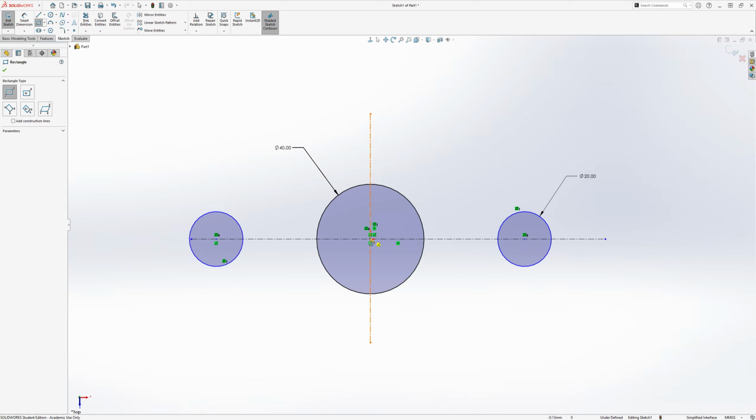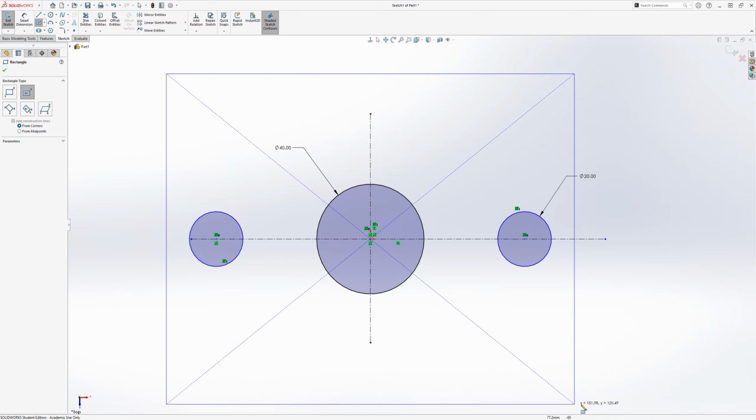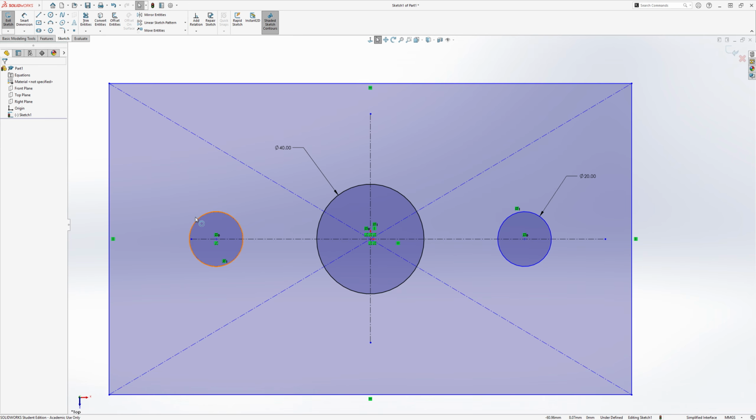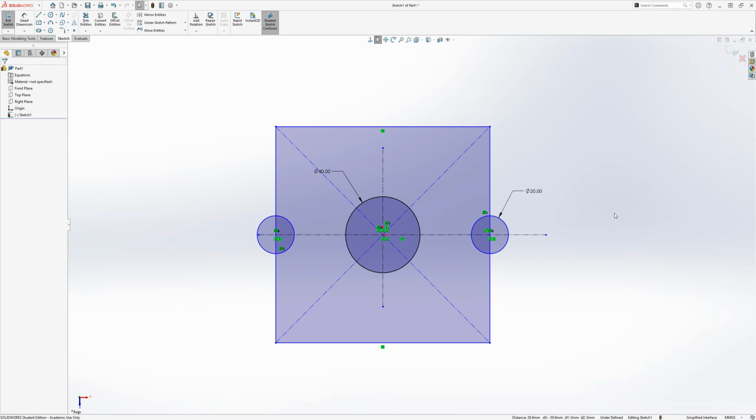Then let's draw a center rectangle, like so. But let's make sure the midpoints of the sides of the rectangle are coincident with these outer circle centers. So it's coincident, like so.